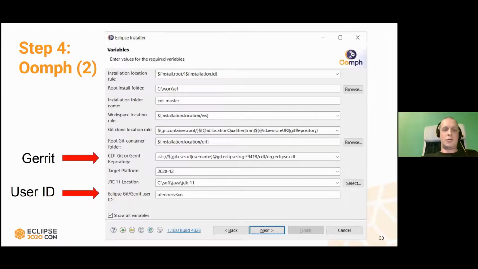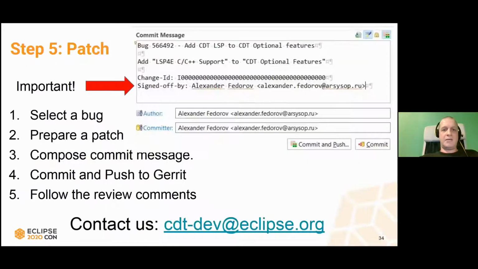That will be used to clone the repositories and tune the whole workspace for you. And after that, I hope you will receive the Eclipse workspace with everything checked out and built properly, and you can do your modification.